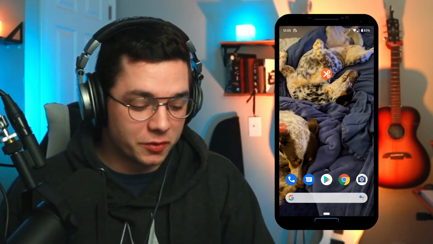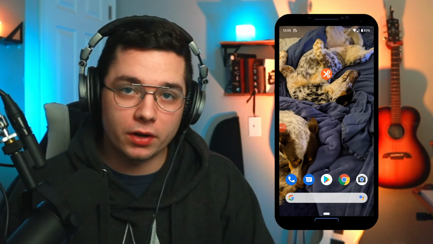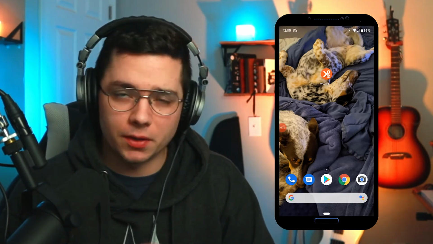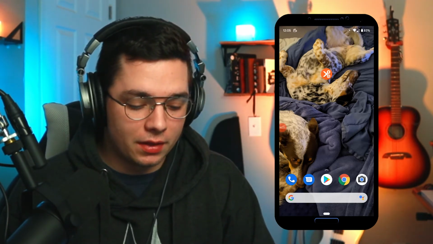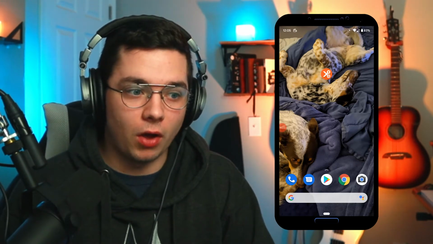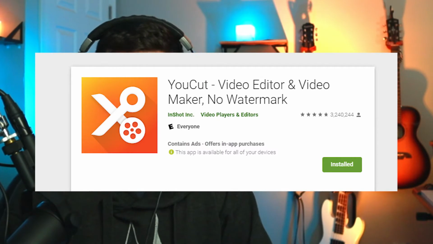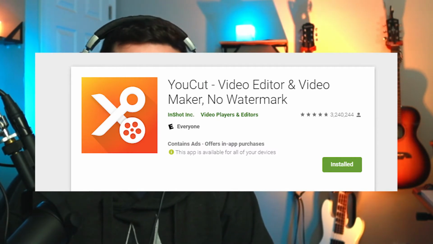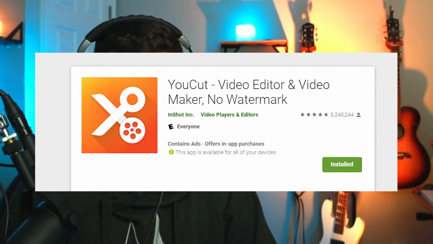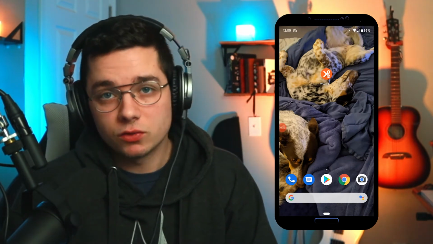As you can see, there's my two adorable dogs. But the app we're going to be talking about today, and this is Android specific, I'm not exactly sure about iPhone, but this is the one that I use all the time. I use it almost every day for every piece of content. It's called YouCut. You can get it completely free. It has a pro version, but all the features are on the free one, and I think it works fantastic. You should definitely check it out.